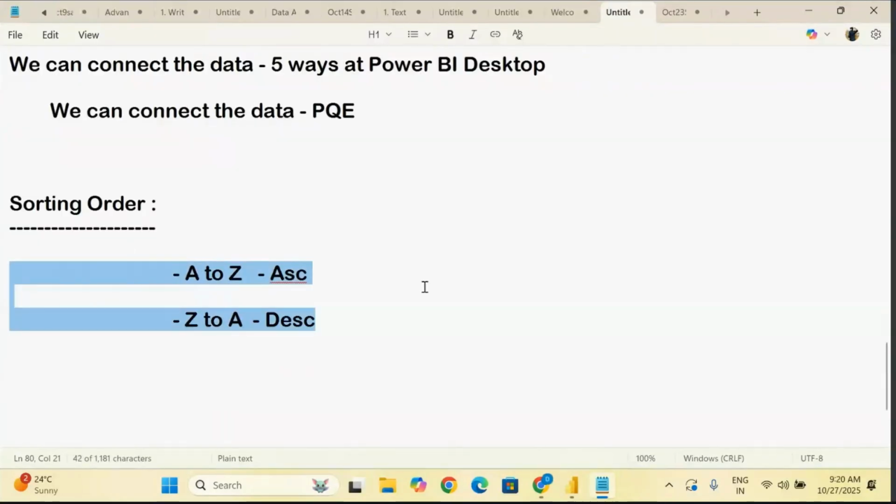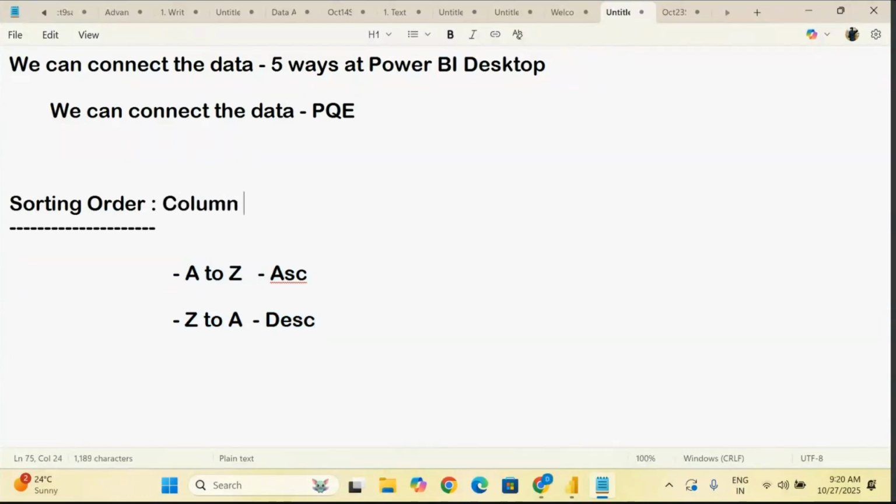Whenever you want to sort your data, you sort based on a column. Here you have to understand that there are two ways you can do it. Observe, my question is: everybody knows this much, but can we apply both at a time? Yes or no? If it is yes, what are the problems? If it is not yes, what should be advised? In real time, observe.